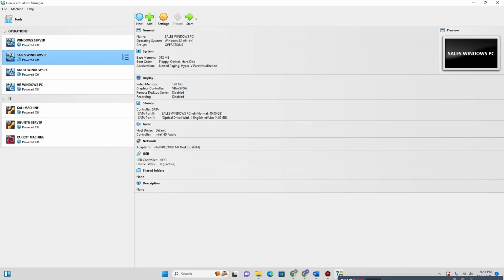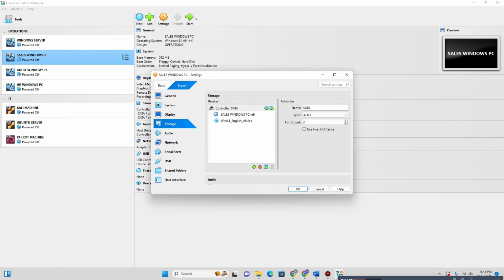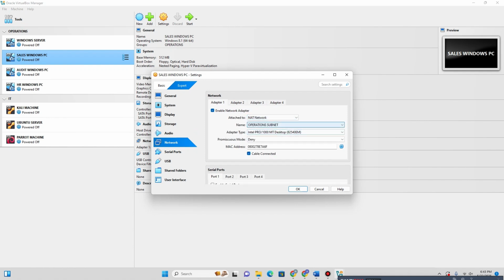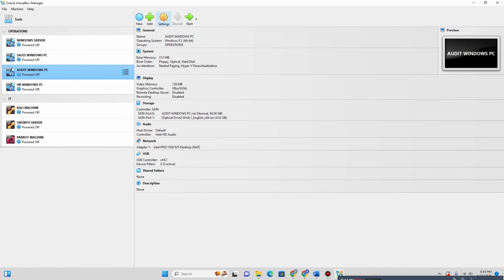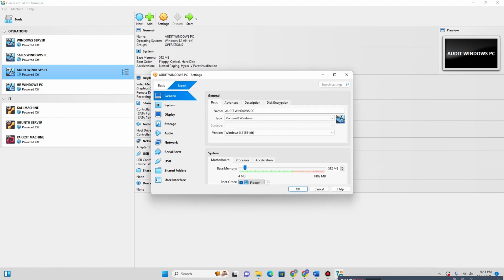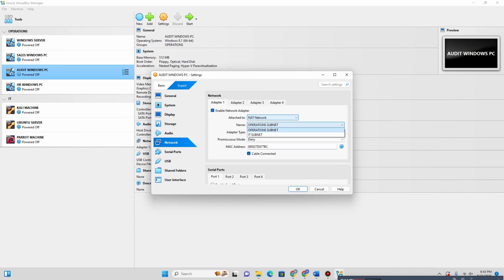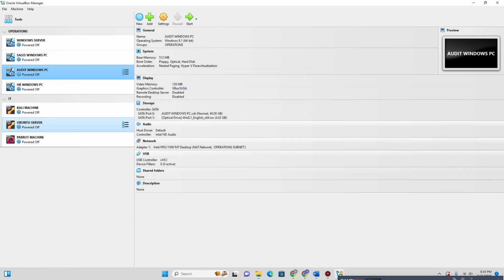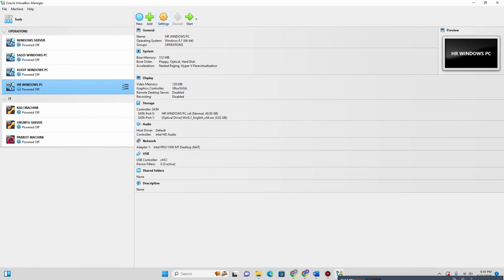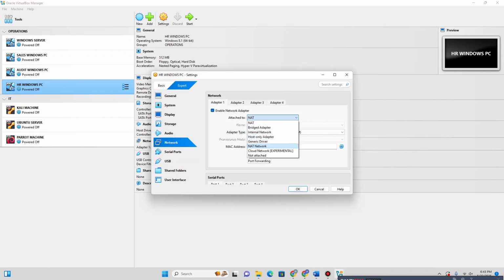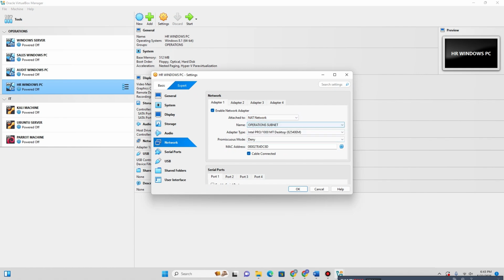So I'll do the same for the sales Windows PC. I'll go to settings, network, change that to NAT network, operation subnet as well. Click OK. I'll do the same for audit settings. I'll click on the network. I'll click on NAT network. I'll click on operation subnet as well. And OK. Same thing for the HR Windows PC. Settings, click on network, NAT network, operation subnet, and OK.